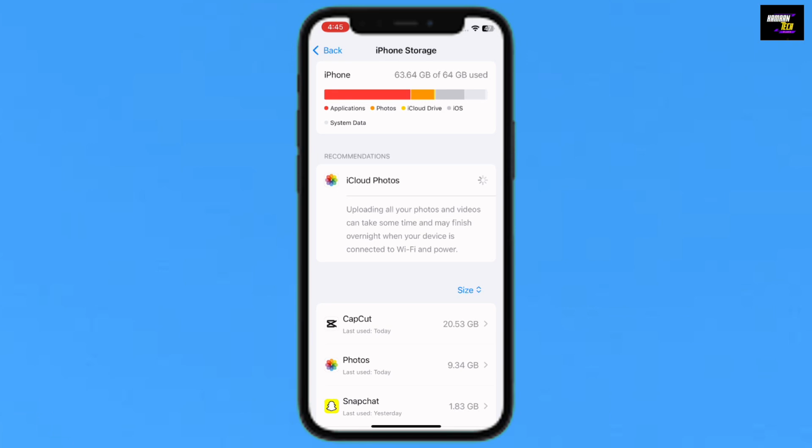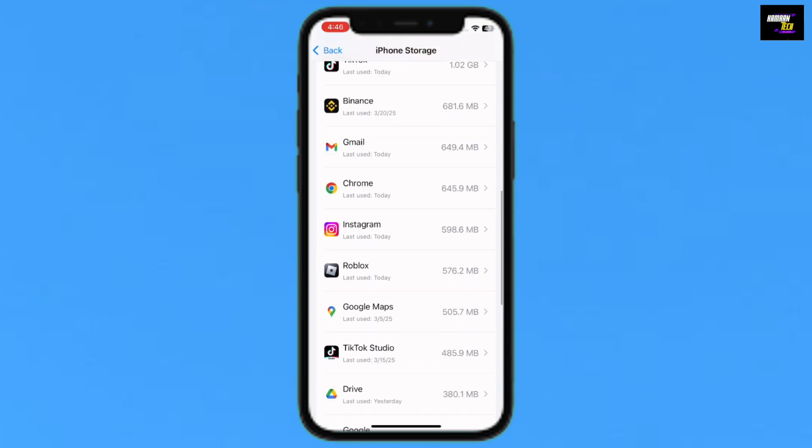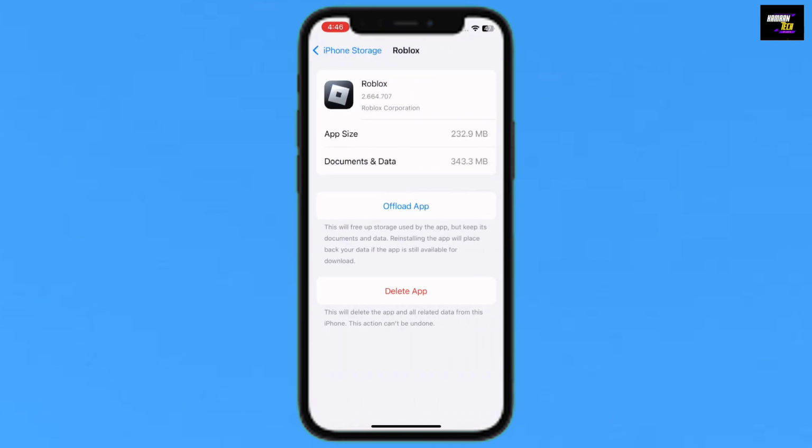When iPhone Storage loads, you will just scroll down to find the Roblox application on this device. So I will just tap on it when you find it, and here you will see the Offload App option. This will free up the storage used by the app but keep its documents and data. Reinstalling the app will place back your data if the app is still available for download.